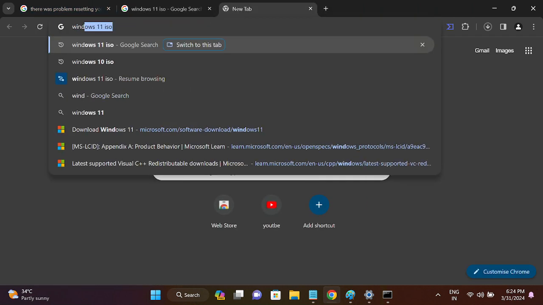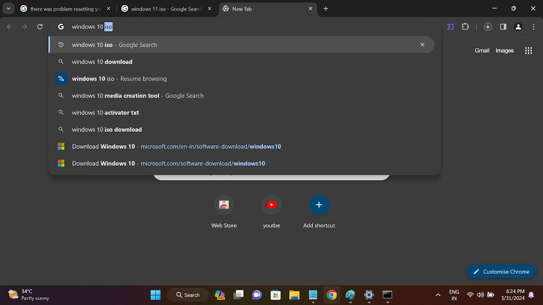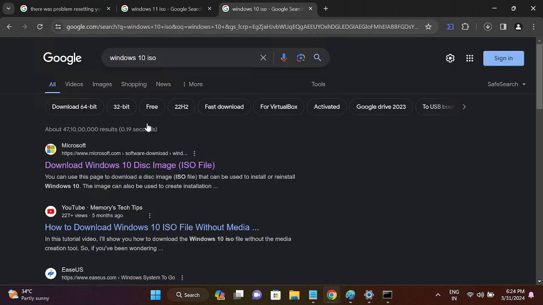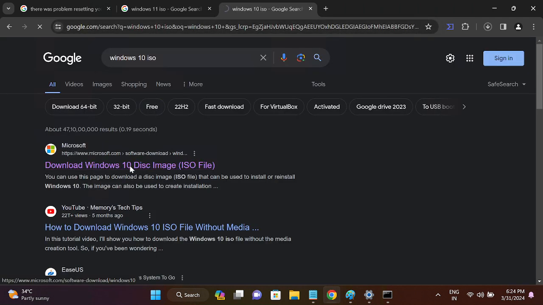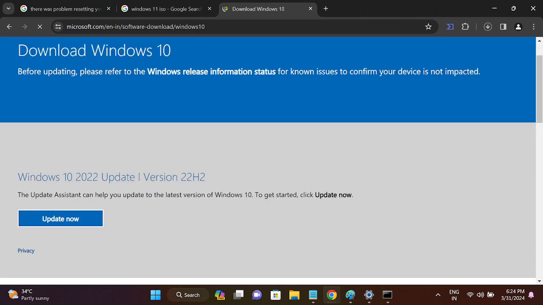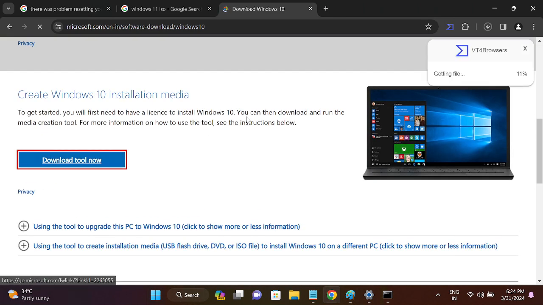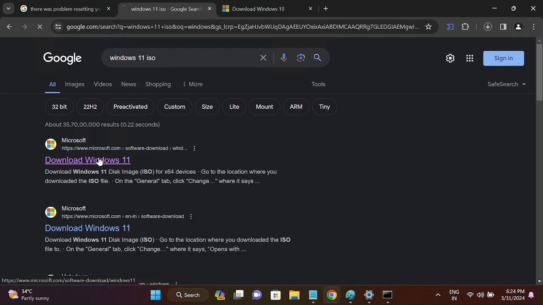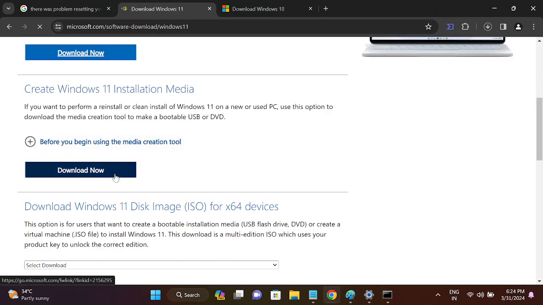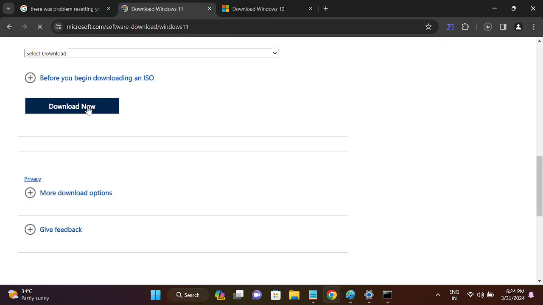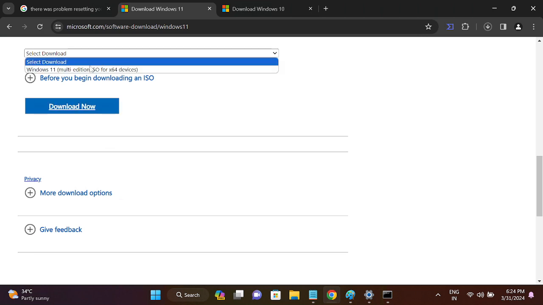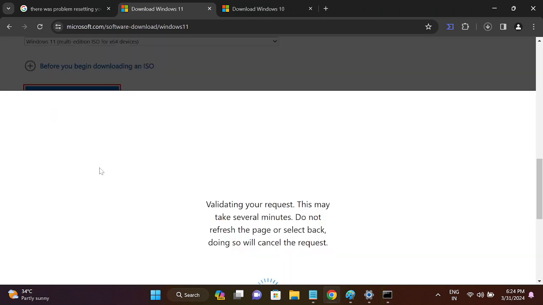And if you are using Windows 10, I have the Windows 10 ISO also. How to do that? Simply go here, and in Windows 10, guys, you simply need to click on Download Tool Now, the media creation tool. In Windows 11 we need to choose the ISO file here. Simply choose this option, download, multi-edition download.